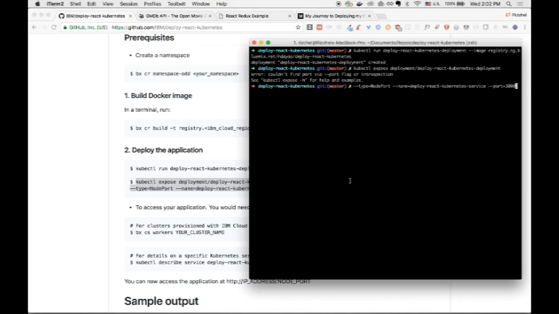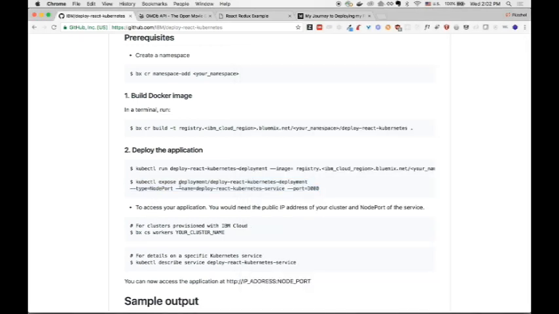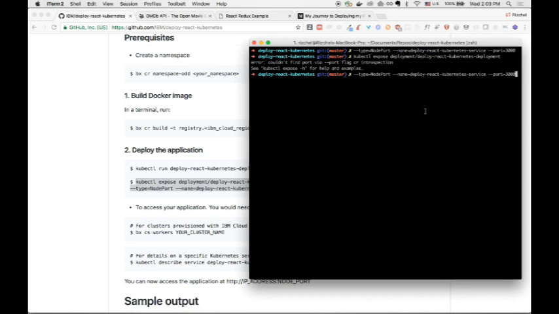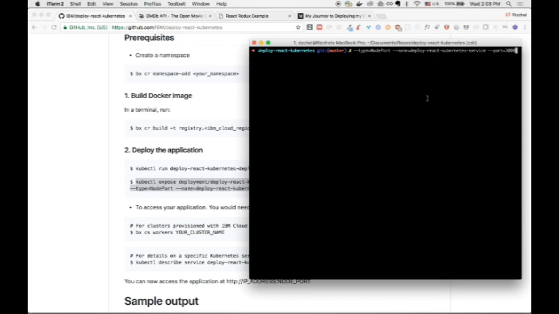Oh, there was a little bit of copy and paste error there. So let's try again. Hopefully this can be done. Okay, so let us try this again. I'm going to do kubectl expose deployment. So I'm going to expose the deployment.